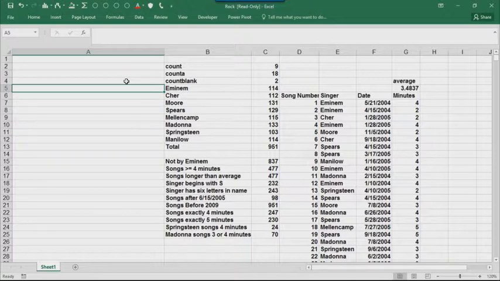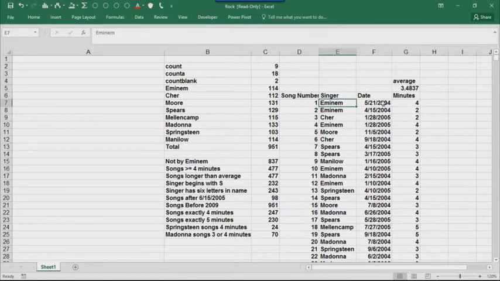So let's look at the file rock. What we have here is the singer of a song, the date the song was sung, and the number of minutes in the song. And so what you probably want to know is how many songs were sung by each of these singers: Eminem, Cher, Mandy Moore, Britney Spears, John Mellencamp, Madonna, Bruce Springsteen, and Barry Manilow. So that's what I mean by a conditional count. Count how many times Eminem appears in the singer column.